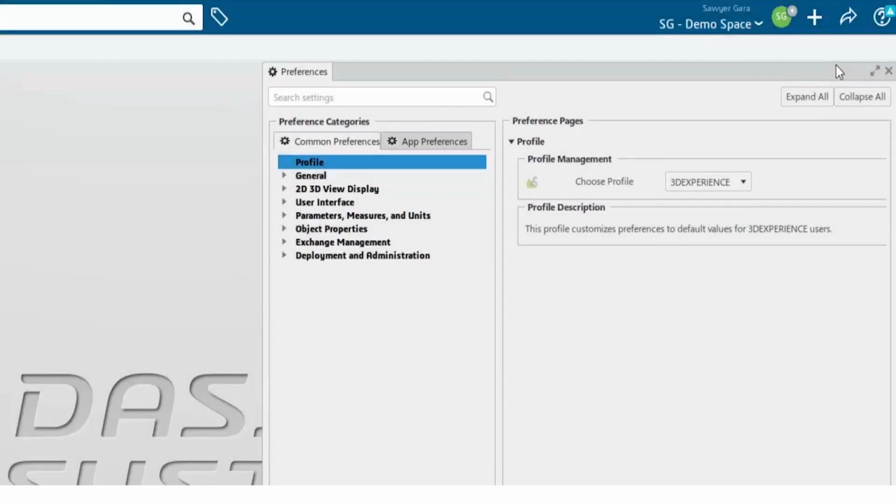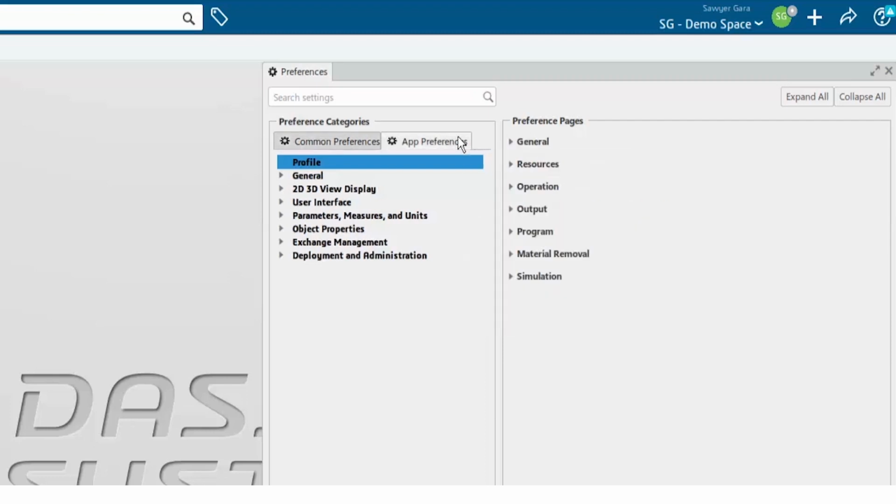The first thing I like to change is the actual profile that the native app is using. By default, this is going to be using the 3D Experience profile, meaning my pan, zoom, and rotate are going to mimic what's on the 3D Experience platform, but I'm more familiar with SolidWorks, so I switched to that. Then, the rest of the settings are going to be under my app preferences.